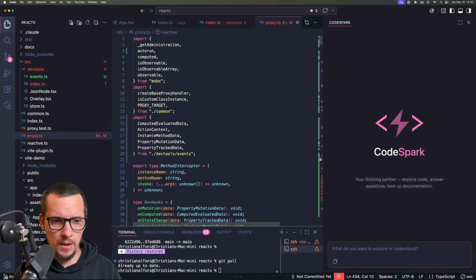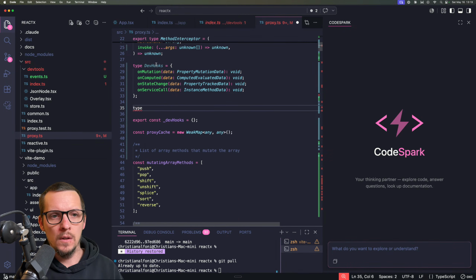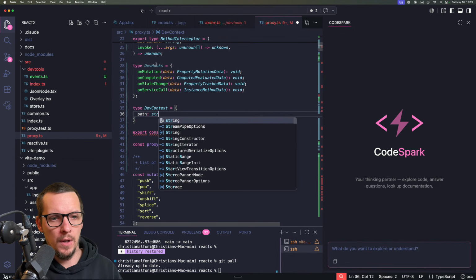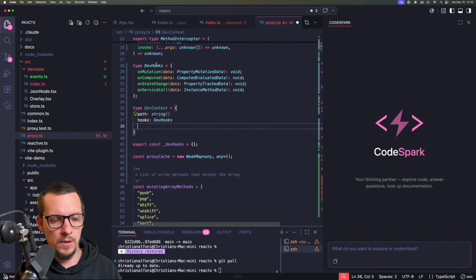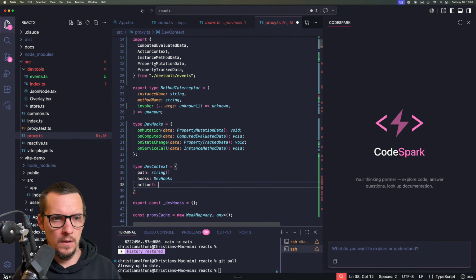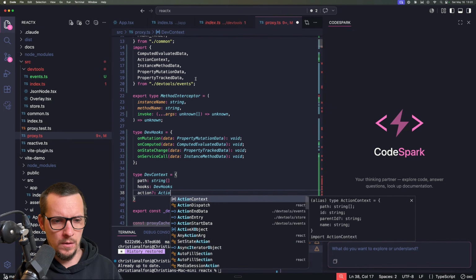So what we can do now is define a dev context, which will be path, string, dev hooks will be dev hooks, and then action would be what did we call it? Action context.